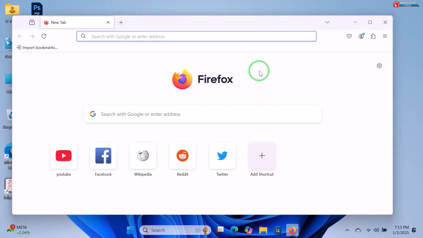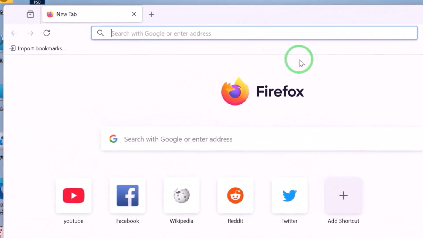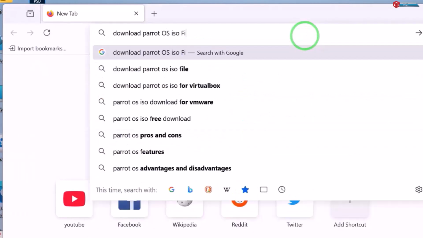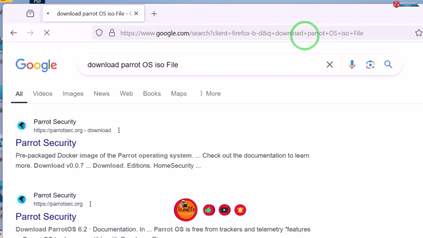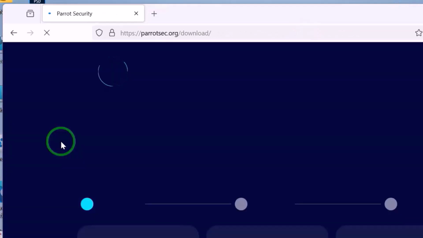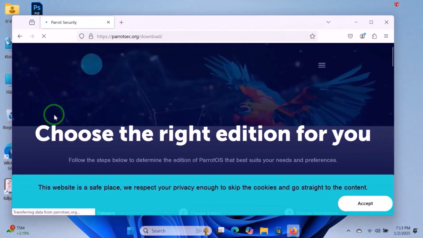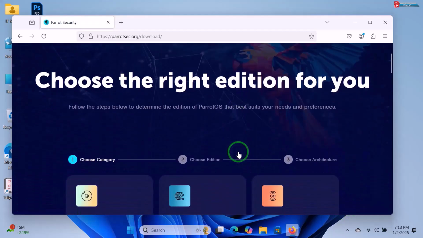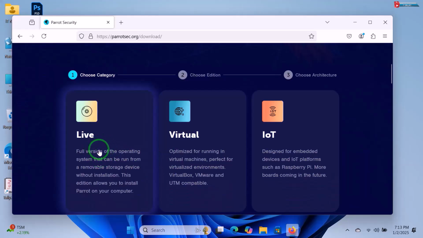First, open any web browser that is on your computer. Type to search download Parrot OS ISO file and hit enter. Click to open this first page. OK, move down and click on this live option.